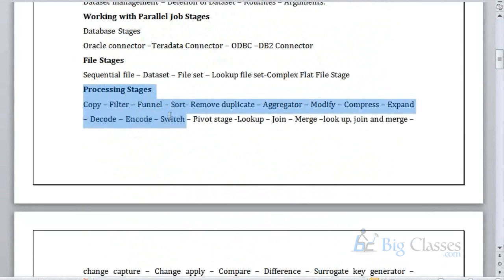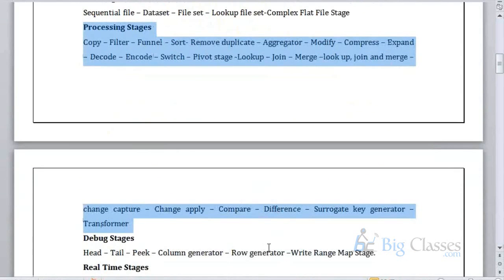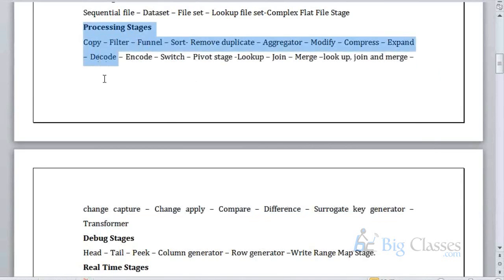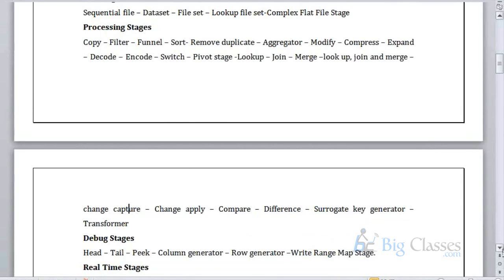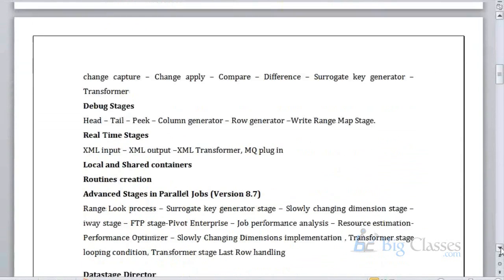And once we extract the data into the DataStage environment, how we are going to do transformation operations by copying the data, filtering the data, sorting, remove duplicates, aggregator, modifying, compressing, expanding, encode, decode, switch, pivot, all these kinds of different transactional data, whatever we are having, we are going to process into the warehouse by using all the stages. We will discuss all these stages as part of our course. Today I don't have the software installed in my machine. I'm using a different machine for this demo session.